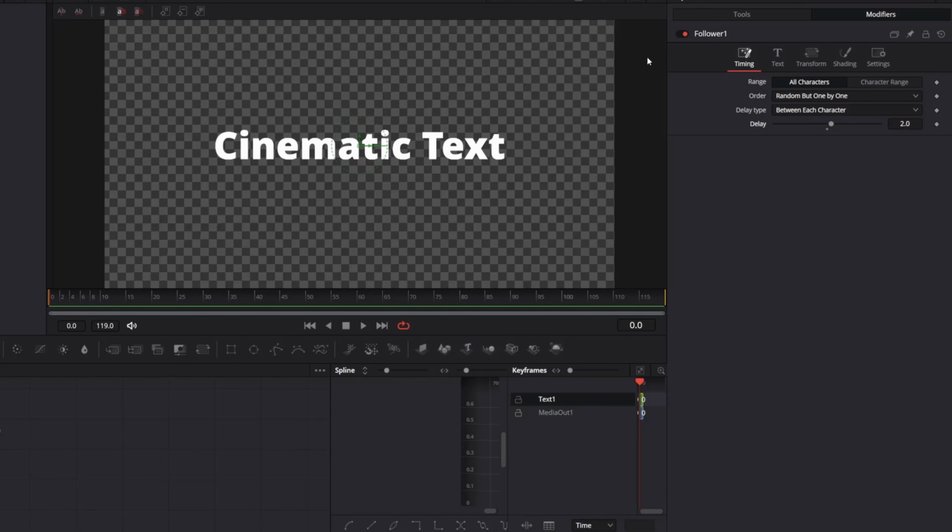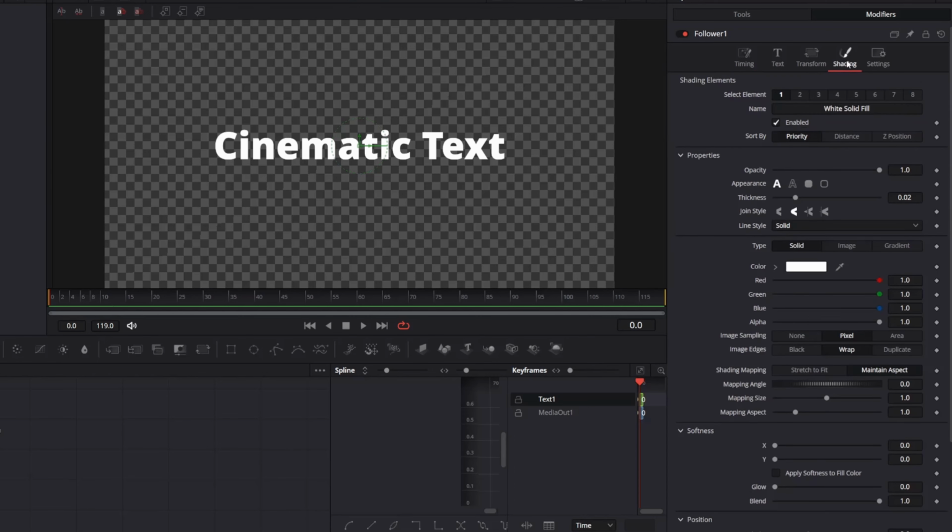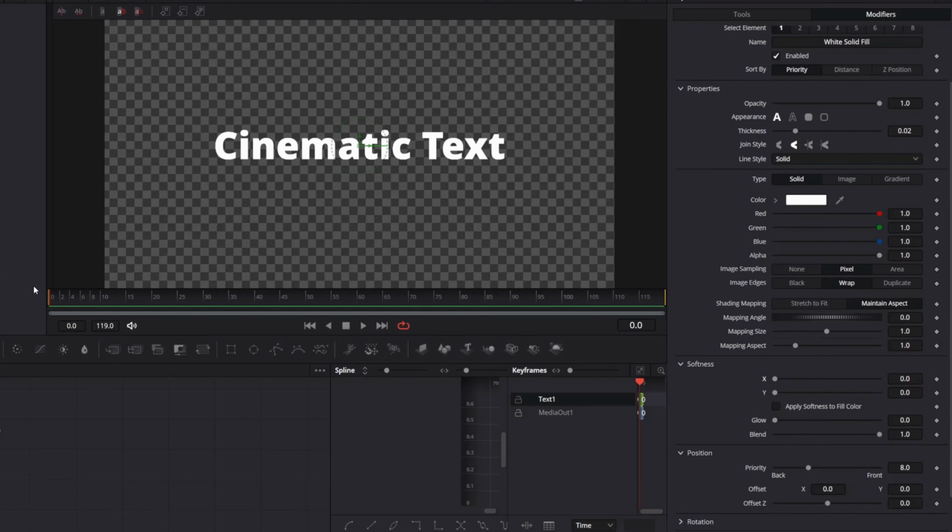Now click on the Shading tab. Scroll down to Softness and, with the playhead at the start of the video, drag the X and Y values to 20.